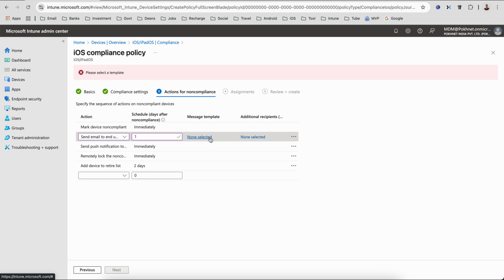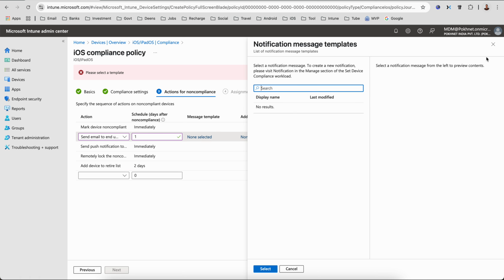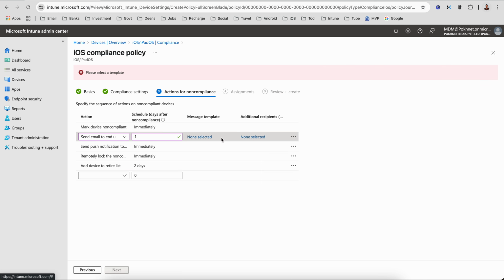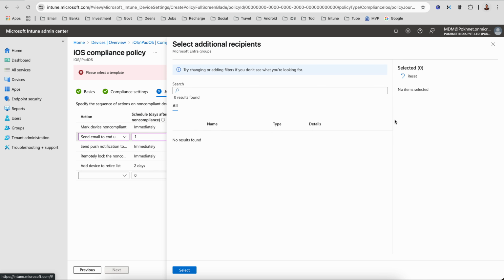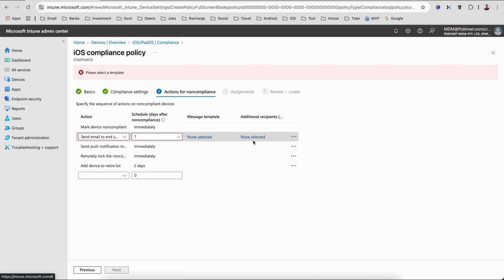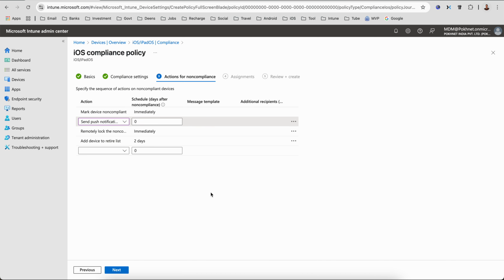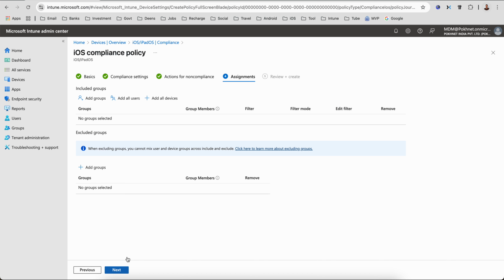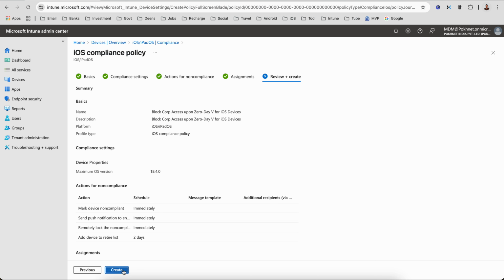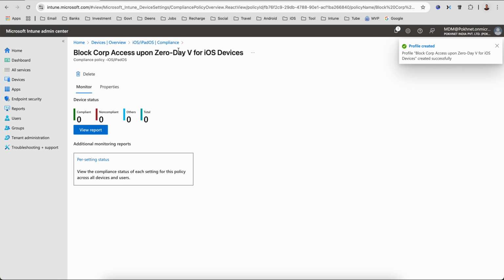For email, you have to select the templates. I don't have the templates here, but you can select them. You can also notify additional admins or groups along with the users. So let me remove this one, and then click next. You can apply to all devices or all users based on your requirement, and create this policy.